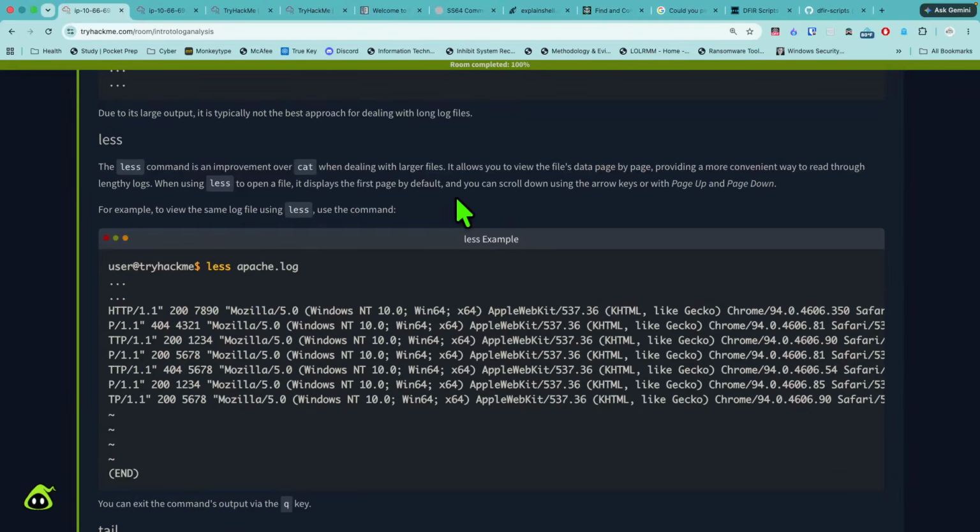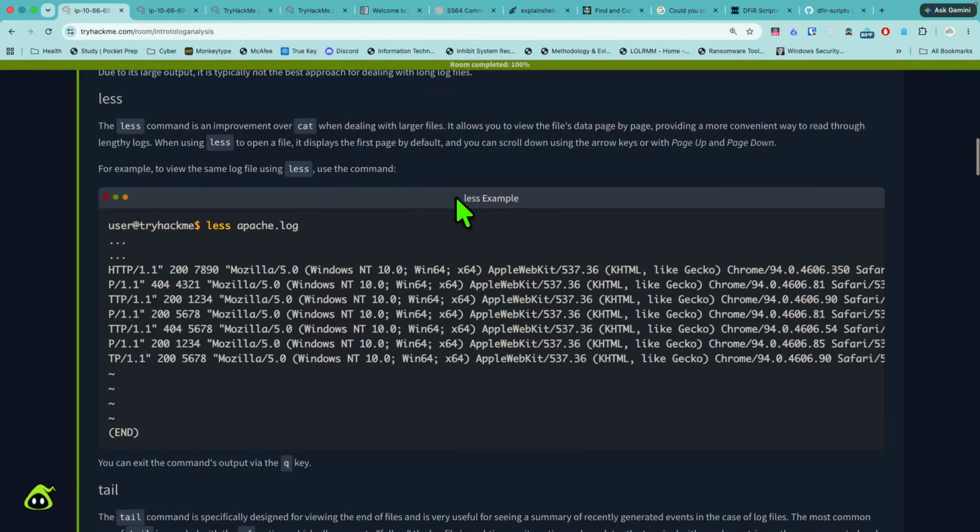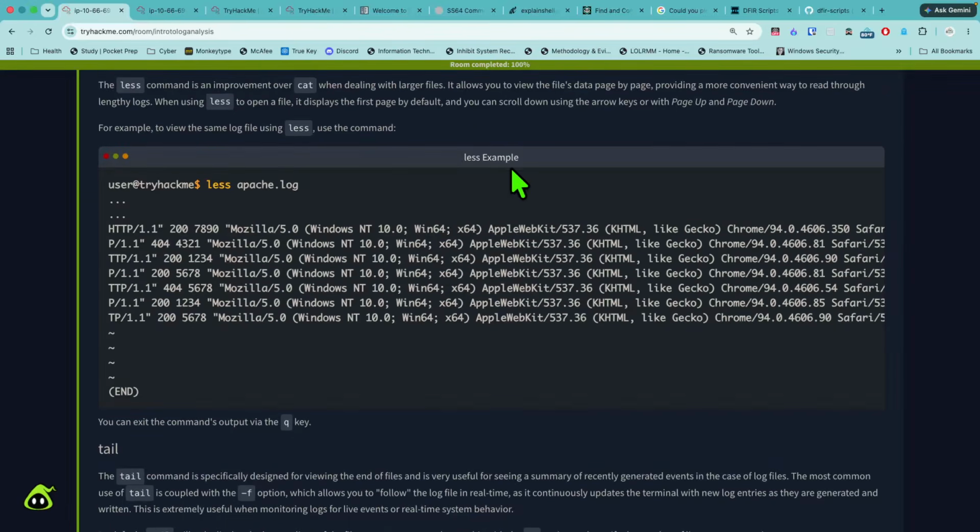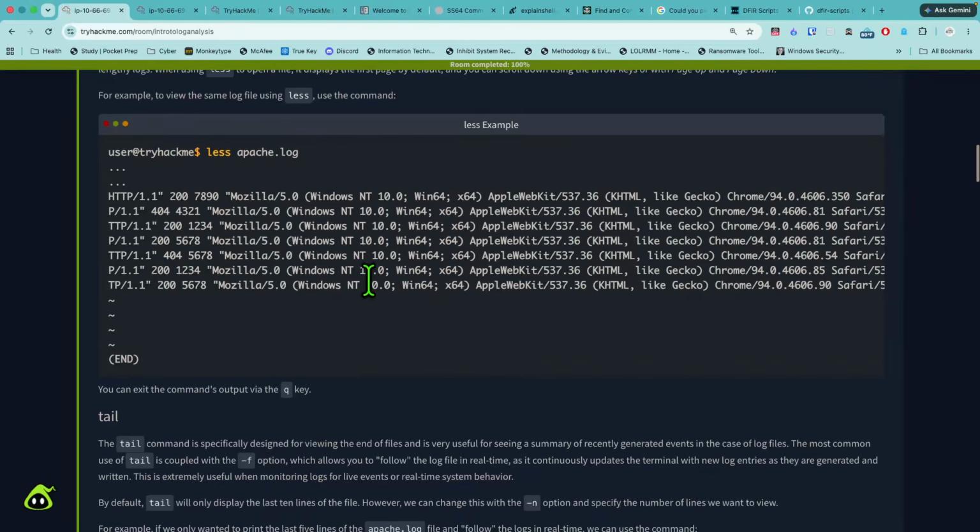All right, less. The less command is an improvement over cat when dealing with larger files. It allows you to view the file's data page by page, providing a more convenient way to read through lengthy logs. When using less to open a file, it displays the first page by default. And you can scroll down using the arrow keys or with Page Up and Page Down. For example, to view the same log file using less, we can use the command here.